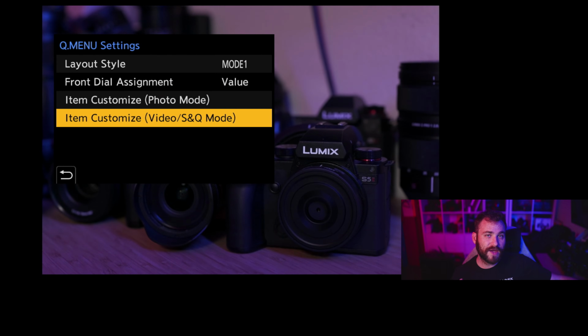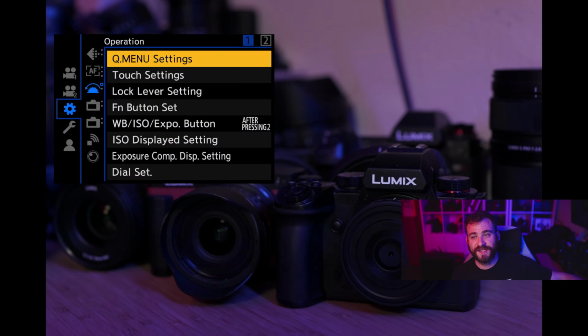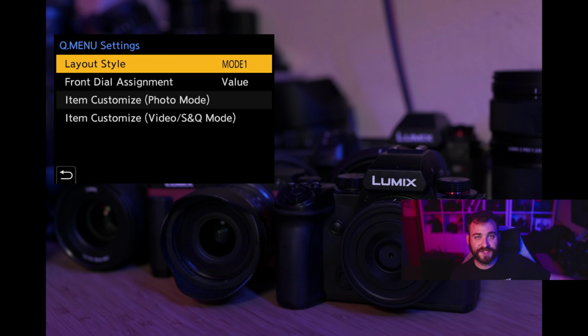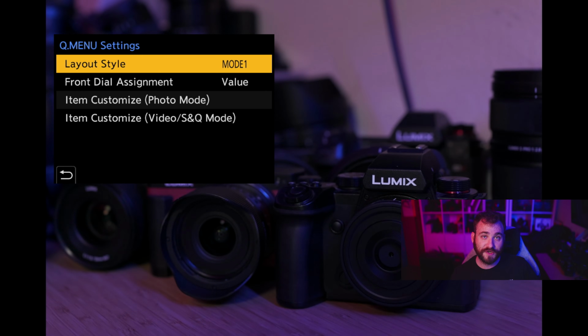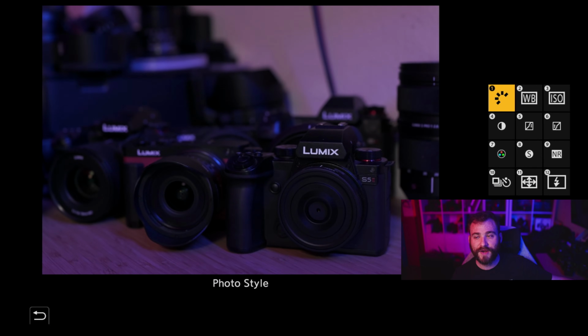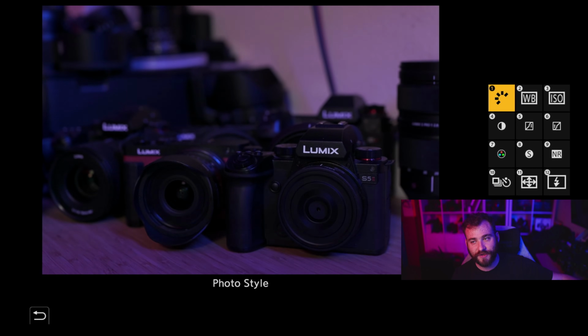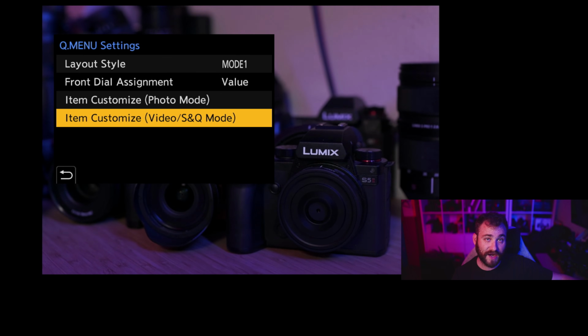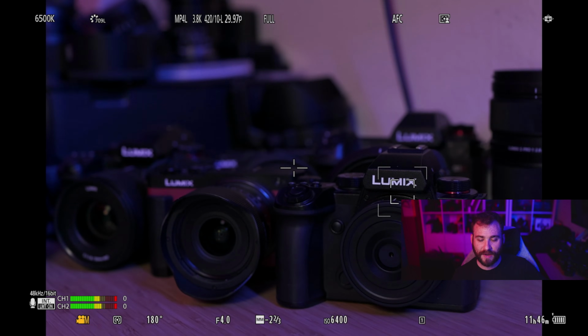The nice thing with the S12 series is that with the addition of the actual hard switch selection between photo and video, I can fully set these things up so that my photo mode has its own set of Q menu and my video options have their own set of menu options available.